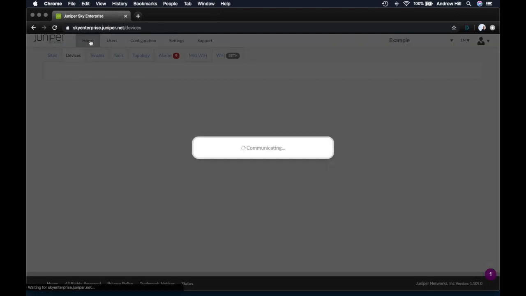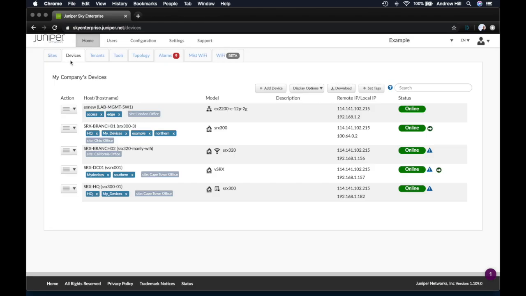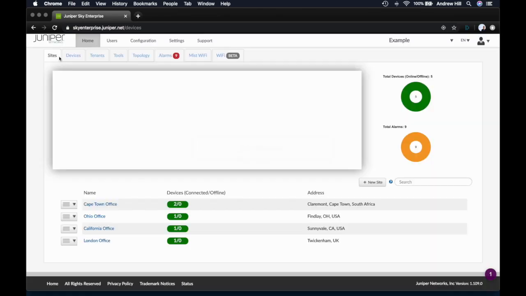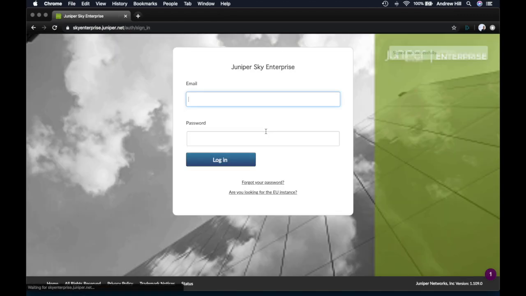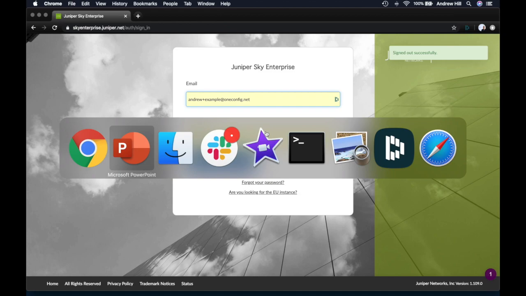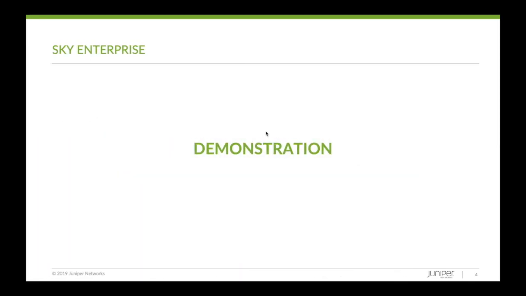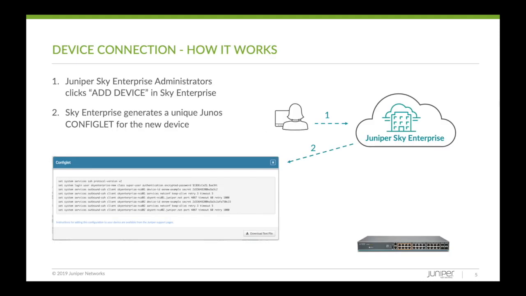Okay, so that's a brief overview of Sky Enterprise. So with that, let's go back and let's log out here first. Let's go back to our slides and go from there. What I want to do now is take a step back and have a look at some fundamental things about the platform.